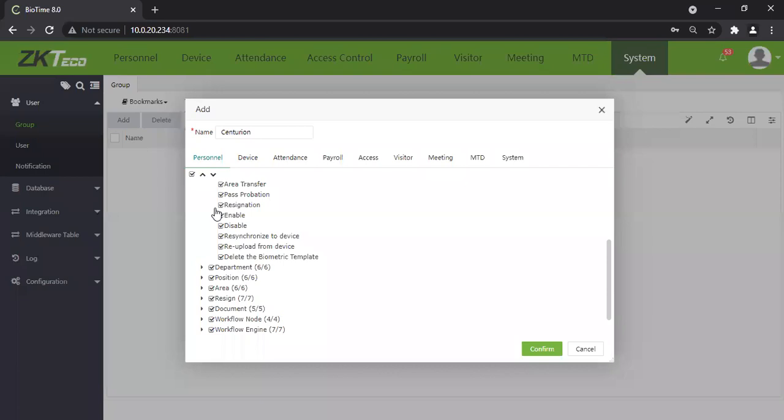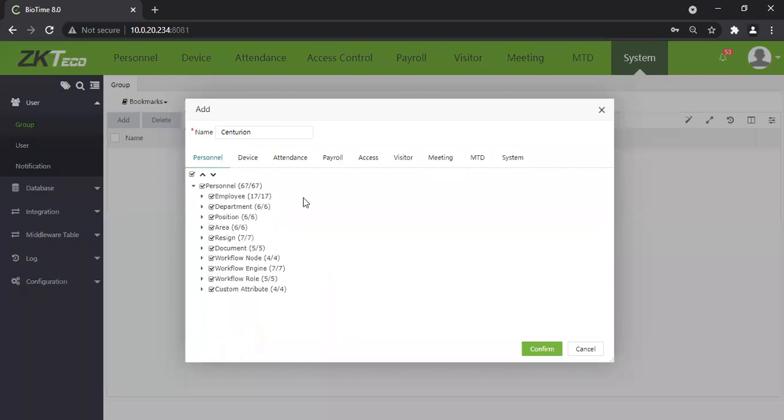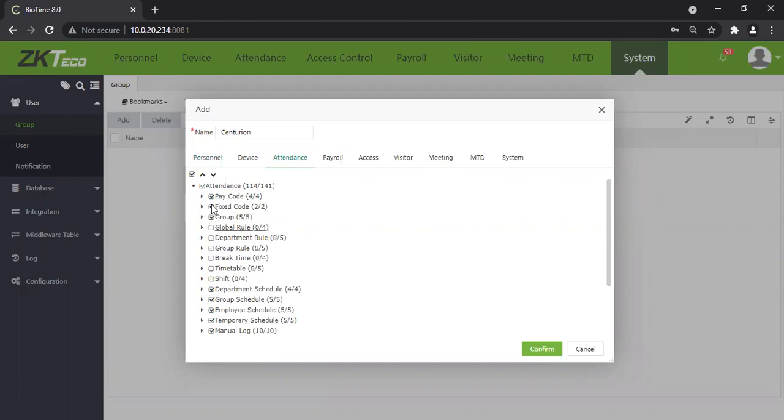If this is usually a receptionist or someone that just pulls reports, then obviously I don't want her to handle the devices or the personnel, right? I just want her to see the reports. Okay, so here you'll take off the shift, the break, the group rule, etc. So she won't be able to mess with that. The only thing that she can do is look at the reports, for example.